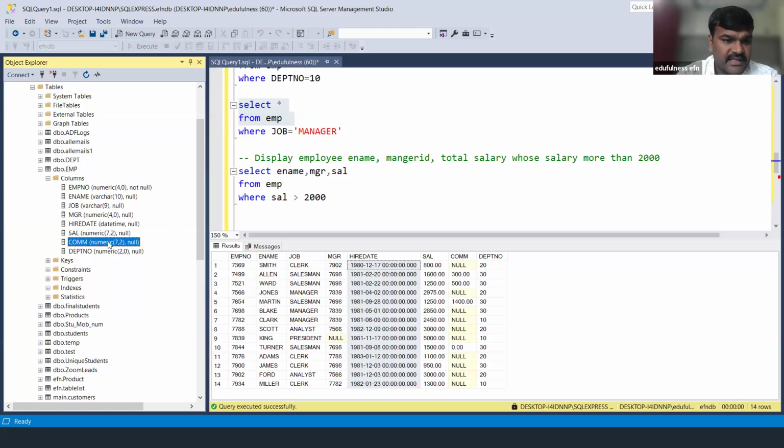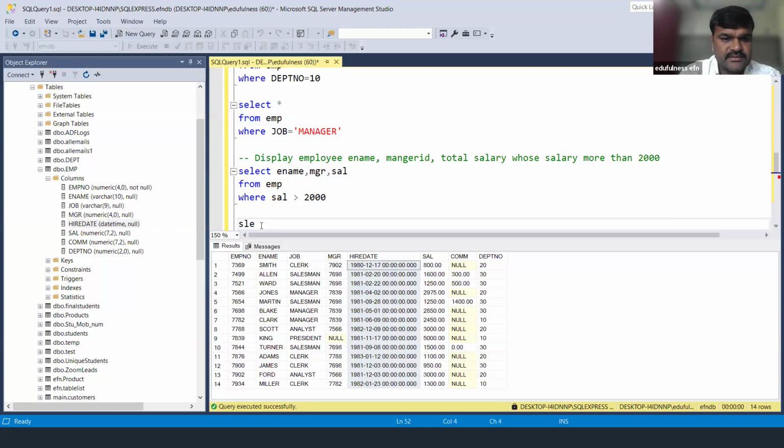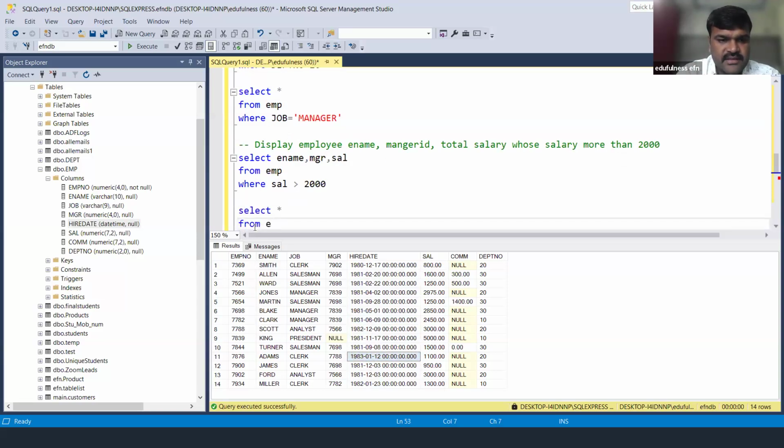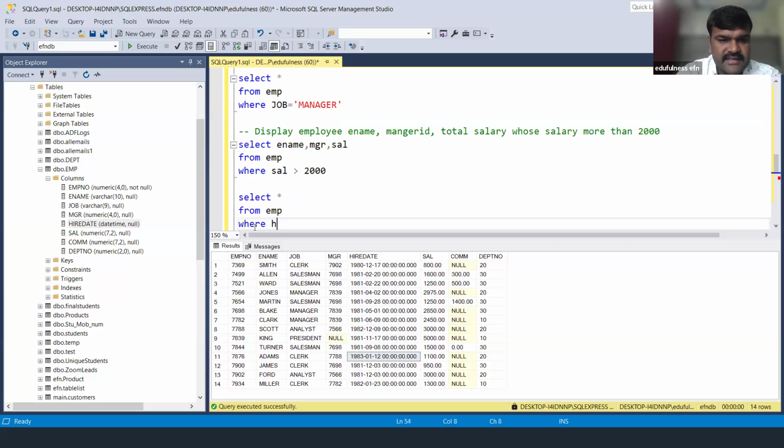Now let us work with the date type. You can see the hire date is the date type. Simple, see the employees data first of all. Hire date, 1980 to 1983. Between this range, employees are there. So select star from EMP where hire date. Let us copy paste one date here.